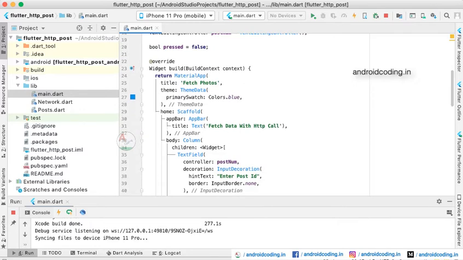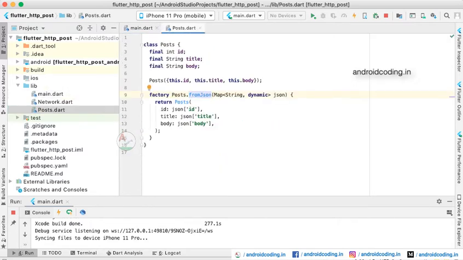So now let us see the model class. So here it is the model class. Here we have considered the three variables id, title and body.